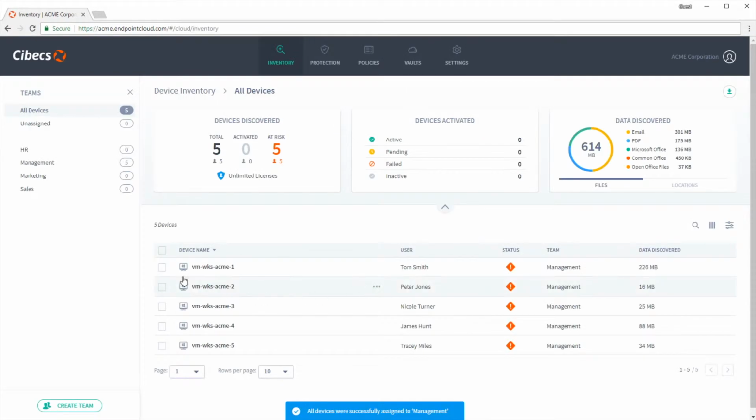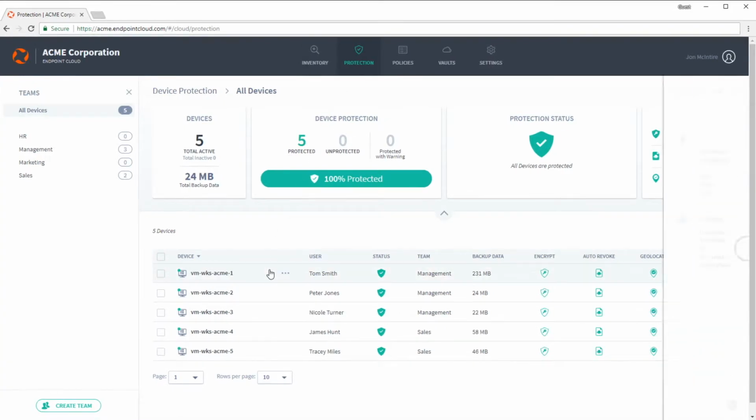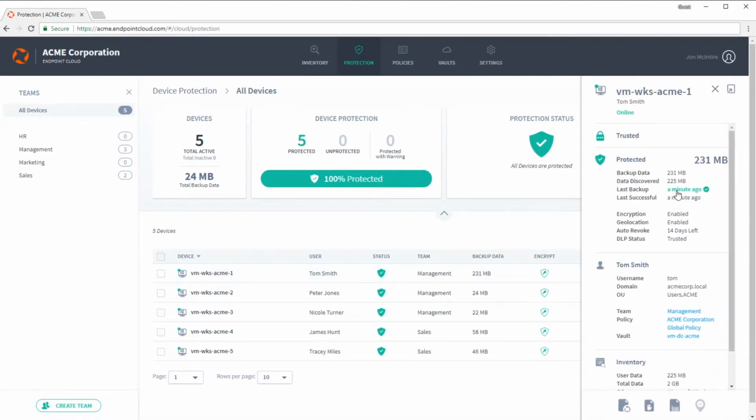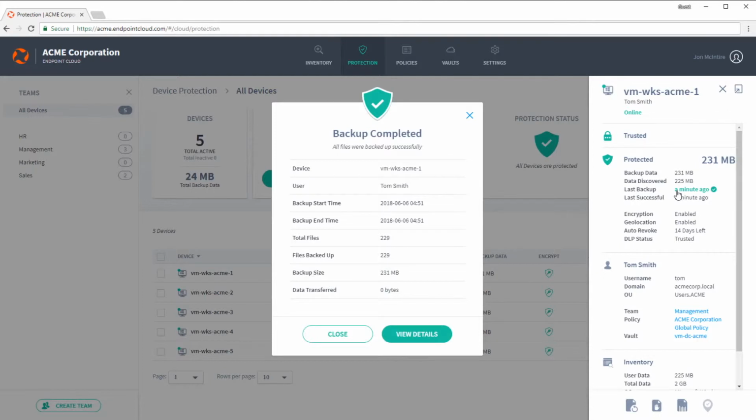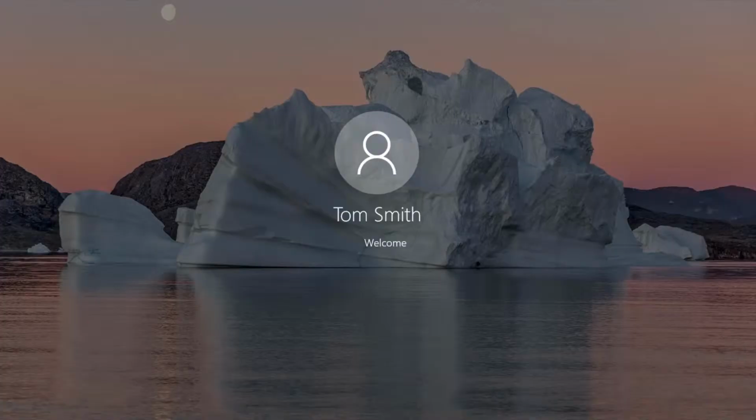As soon as we activate our endpoint devices, they will receive the full agent and they will start their backup based on the policy that's been assigned. After a short period of time, we'll see that all the devices have been protected. We can see the details of how much data has been protected on each device, when it was last backed up, etc. We'll now take a look at one of the endpoint devices in question.